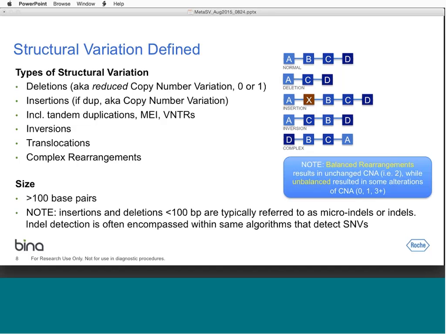But rearrangements can be much more complex. Here we see that many of the regions are found in different relative positions next to each other, and this can even happen across chromosomes with translocation. Now, one of the points about short variation versus large variation is that a lot of the more routine algorithms run for mutation detection will capture the smaller insertions and deletions, but the large insertions and deletions that are part of structural variation require dedicated tools for their detection.